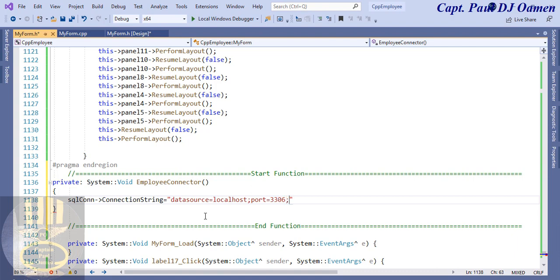Enter semicolon. The next one is going to be username, and my username is going to be root. Enter semicolon. So let's enter password. The password in this case, I'm just going to call that K. Okay, that's the password that I made up.